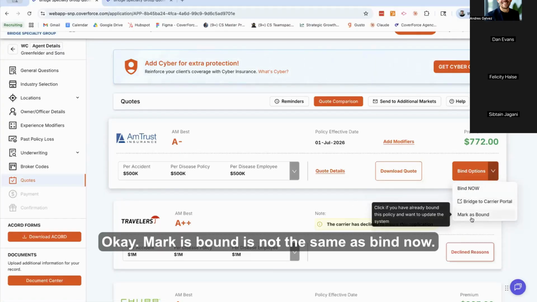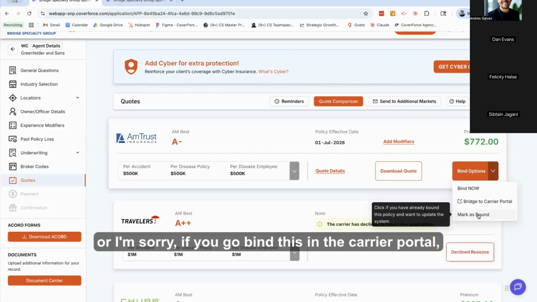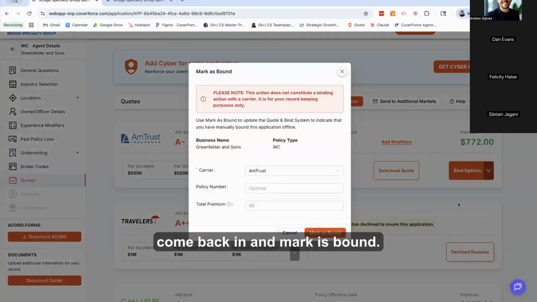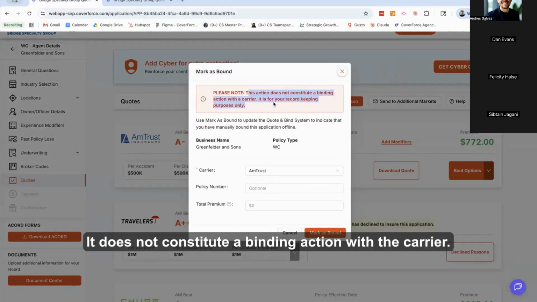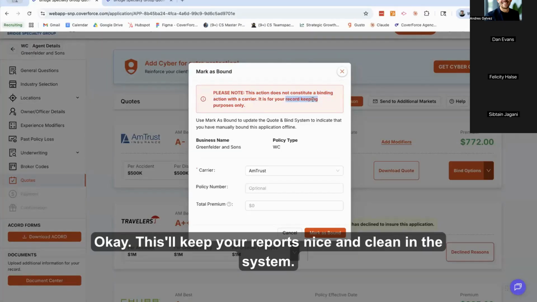Okay. Mark as bound is not the same as bind now. If you go bind this in the carrier portal, come back in and mark as bound. It does not constitute a binding action with the carrier. It's just for record keeping. This will keep your reports nice and clean in the system.